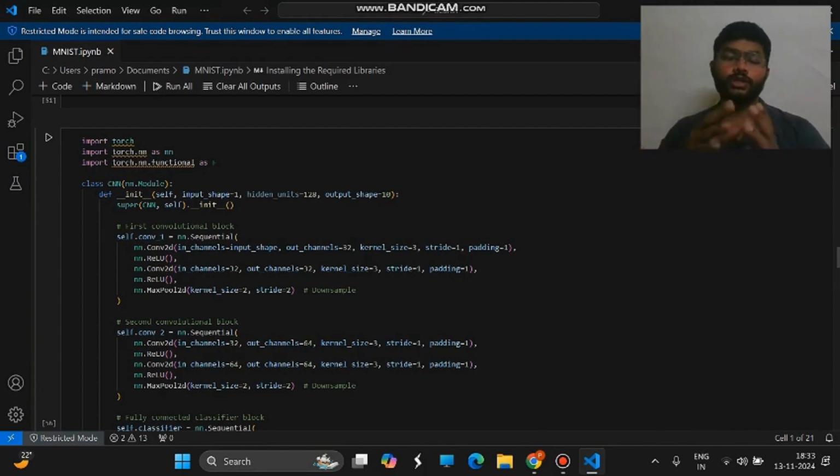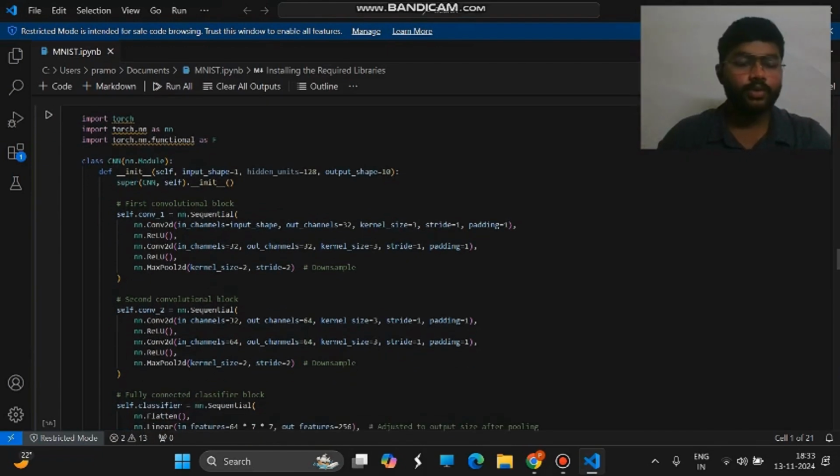So here is the input layer, two or more hidden layers, and after that an output layer. It is also called an output layer, which is going to take the targeted or recognized digit. Here we are going to take the input shape as 1, hidden units 128, and the output shape as 10.